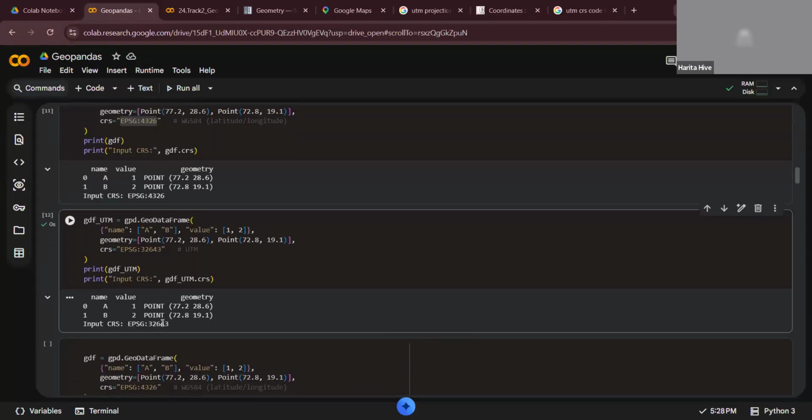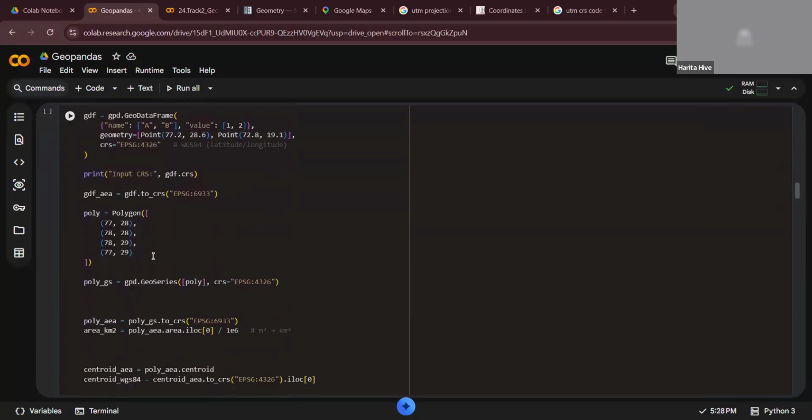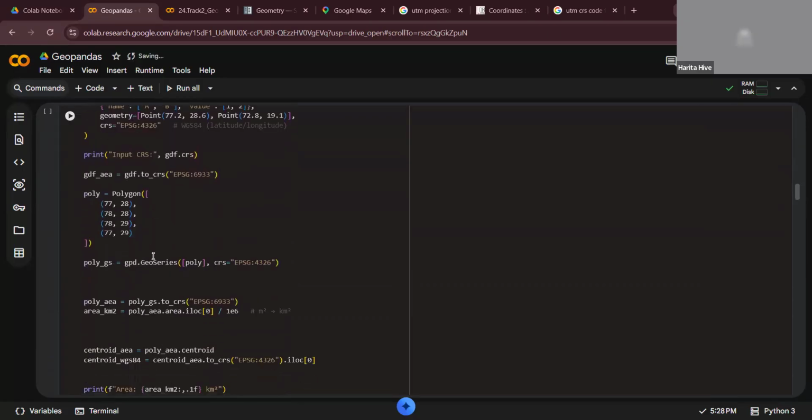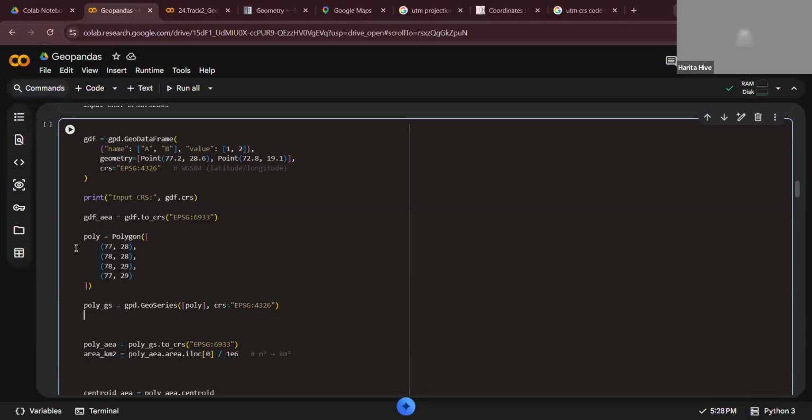So now the input CRS is 32643 here. So now the CRS is in UTM format only. So now when I do some kind of calculation, I'll get the values in meters for this particular GeoDataFrame. Later on, the GeoSeries example we have already seen, but let's suppose we create a GeoSeries and then try to calculate the area for that GeoSeries. The same polygon example I'll take.